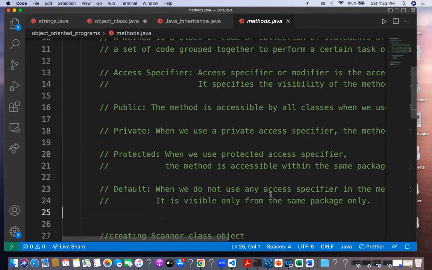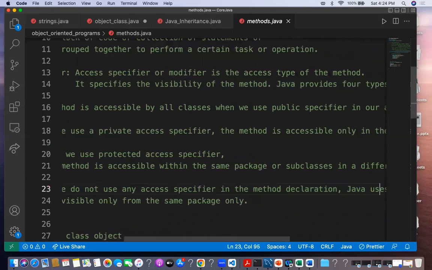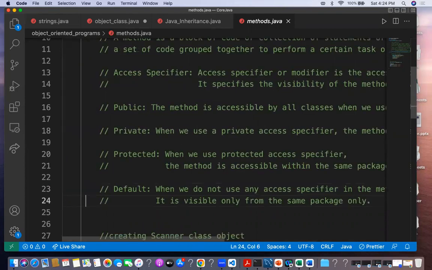And also default: when we don't use any access specifier, it is meant as default. It is only visible to the same package. We need not mention anything. Java uses the default specifier by default. If we are not giving anything, it is represented as default, and we can access the methods within the same package.